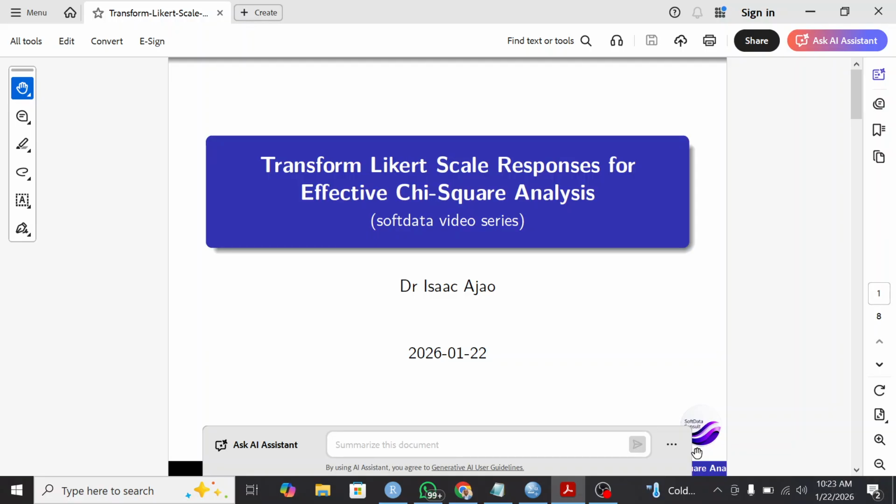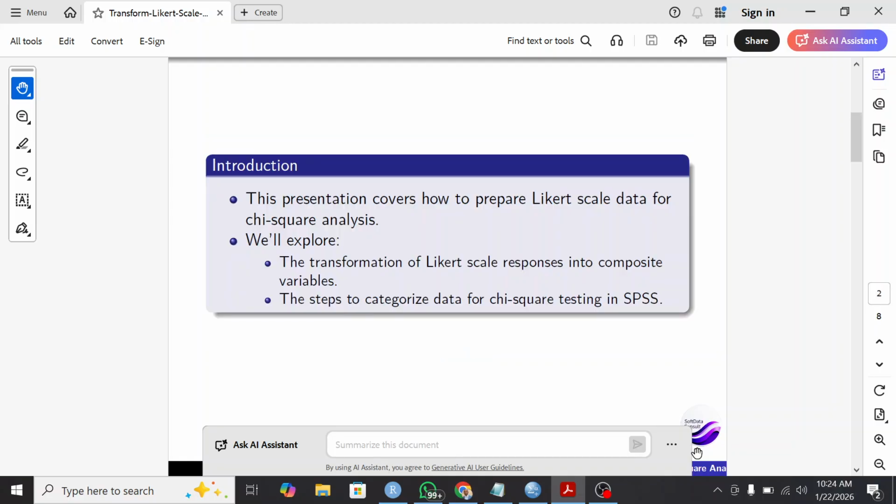I want to show us how to transform Likert scale responses for effective chi-square analysis. This presentation covers how to prepare Likert scale data for chi-square analysis.